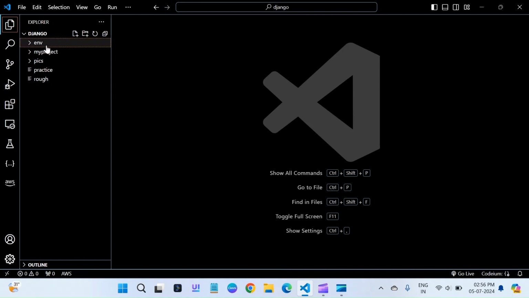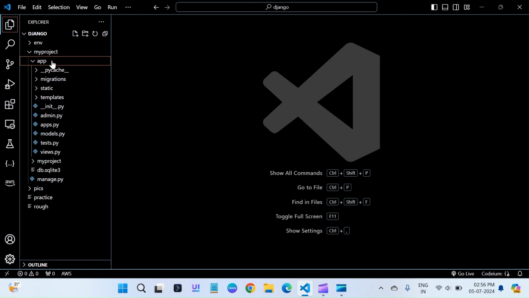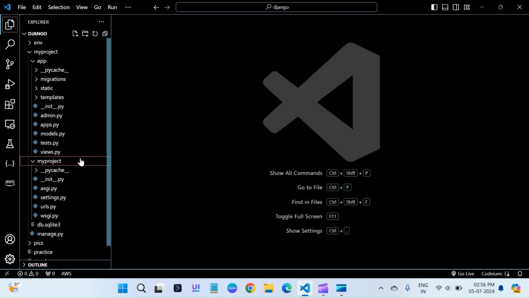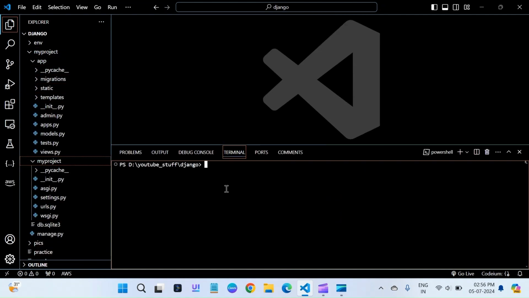In our Django project, we have an environment created, and this is our Python project. We have app, which is our app, and this is our main project. Head back to your terminal, and we need to activate the environment. So dot slash env slash scripts slash activate to activate the environment. And yeah, we are in. Now we need to move our directory, cd to my project.